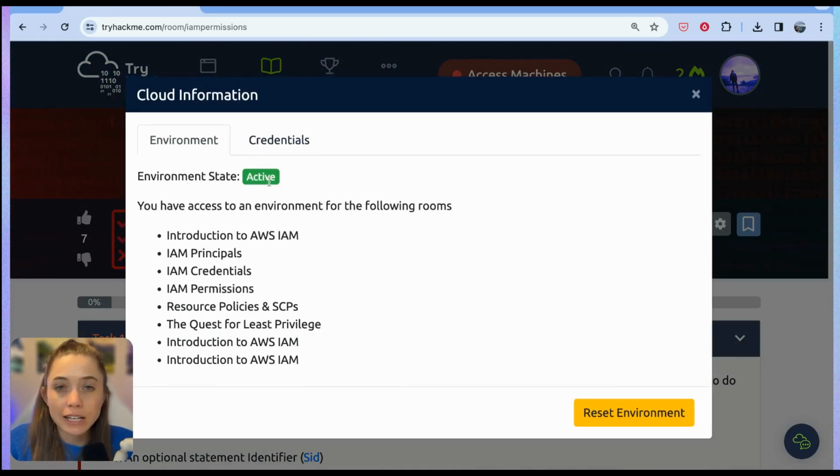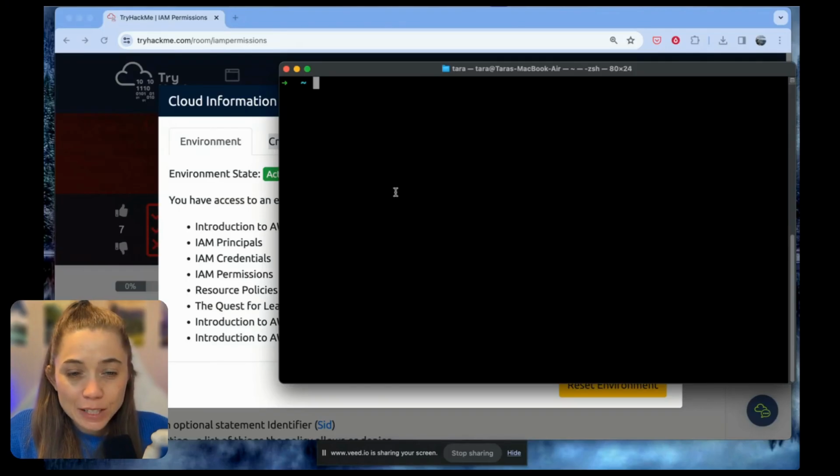My environment is finished spinning up. Remember, that's what that active state means. And I have my credentials here to get into my sandbox environment. All right, I switched over to sharing my entire screen here so that we can see the terminal and the web browser. And I did a little investigation and I determined that this is indeed the same sandbox AWS account that I was using a couple of days ago in the IAM Principals room.